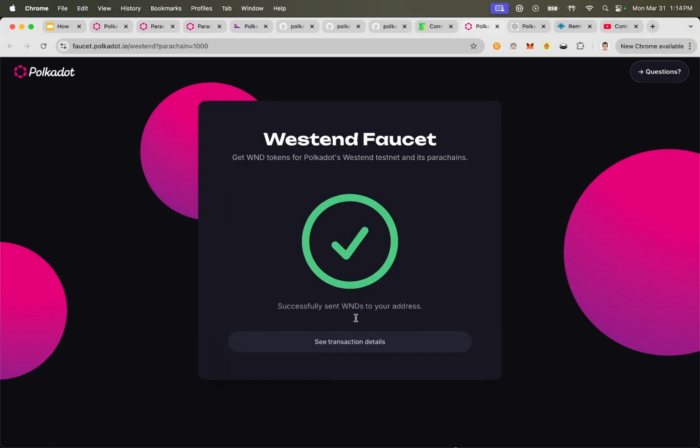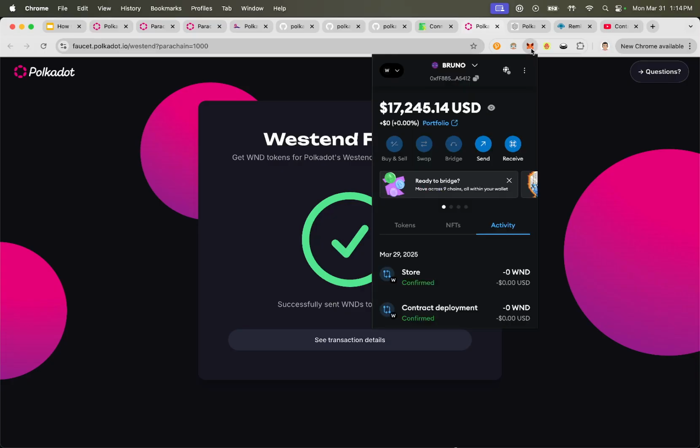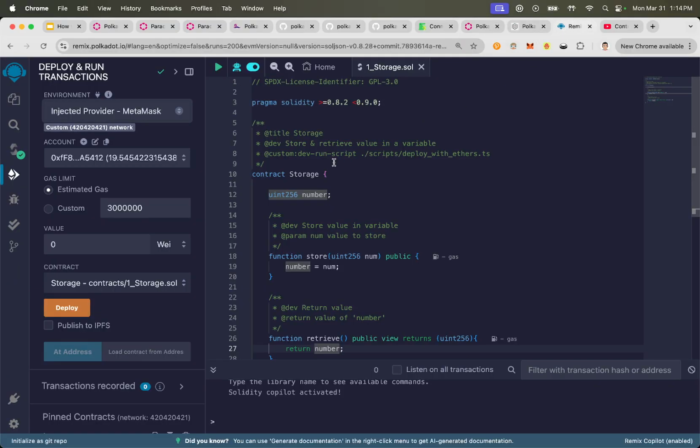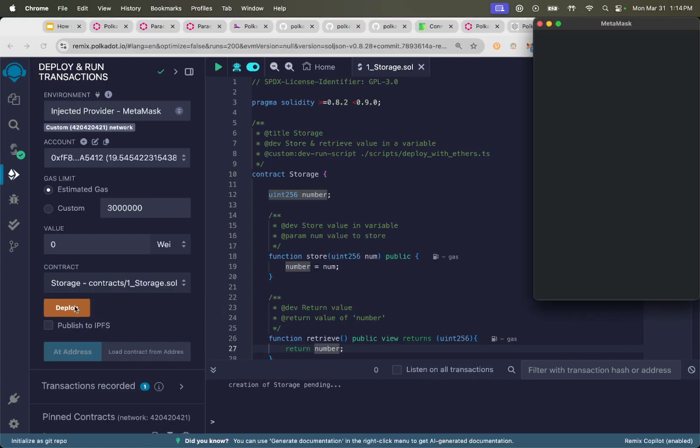So let's see. Okay, green check mark. Did I get it? Let's see. Yep, I got more. Wow, those WND tokens are worth quite a bit, right? So I got more tokens, and I go back here. Yeah, I got more now, 19.5. And gas limit is estimated gas, so everything else is good. Let's deploy it. Click deploy.